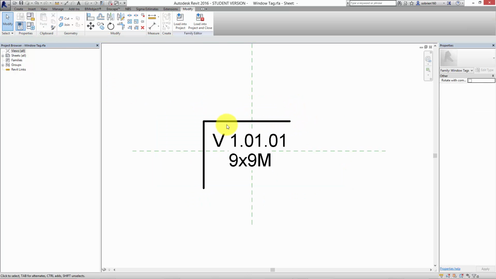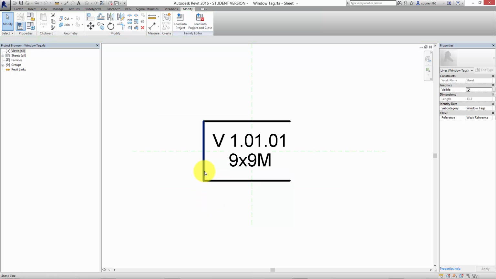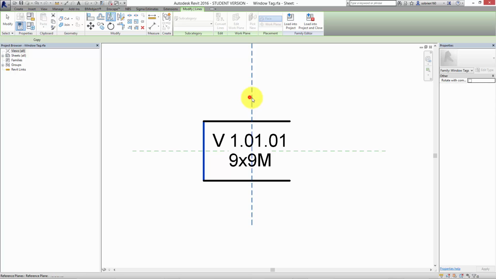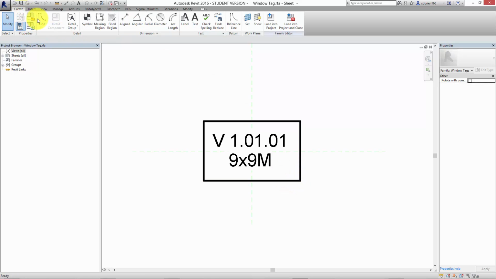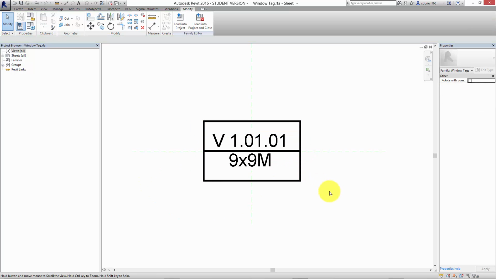And then I'm going to use the mirror command to mirror them so that they're equal on both sides. And then trim it together. And we'll make another line in the middle there. So then we've got something like that.